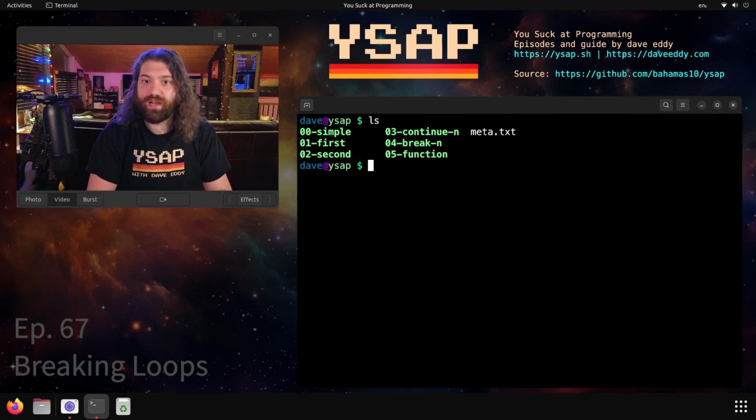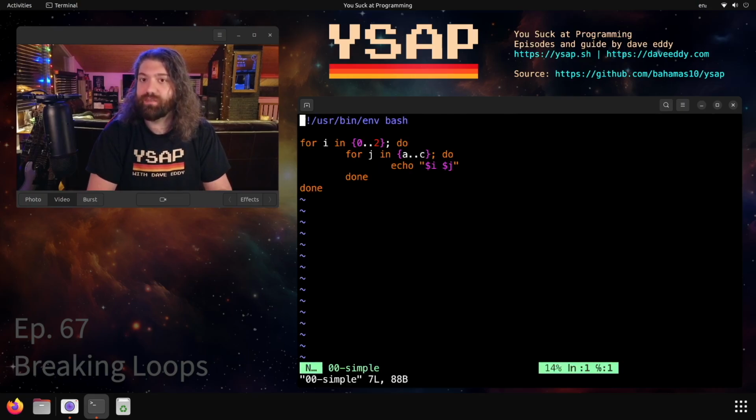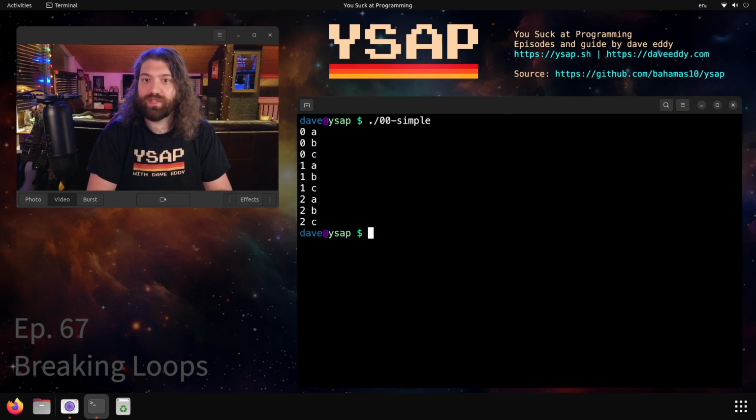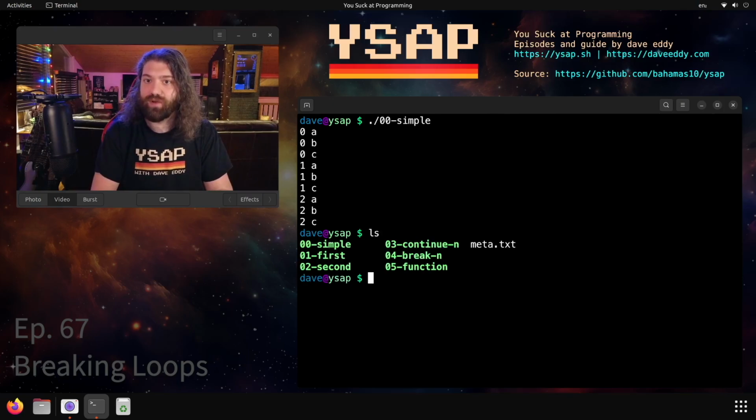We have a bunch of stuff going on here, so let's look at our first simple example. This is just a basic nested for loop in Bash. We're going to loop over 0 through 2 inclusively. We're going to loop over A through C inclusively, and we're going to print them. So we're basically just making a combination of the two. So when we run this, we get 9 outputs, 0 ABC, 1 ABC, 2 ABC. Very simple, no trickery going on here.